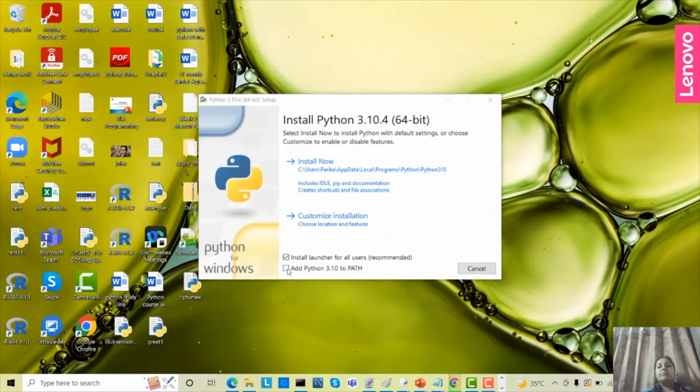Secondly, this checkbox. Why do you have to select this checkbox? If you select it, you are mainly adding Python to the system properties or environment variables. So always select this. Why do we need to select it? If you write the word Python in your command prompt, it will automatically go to the Python IDLE or Python shell. Because of that we need this.